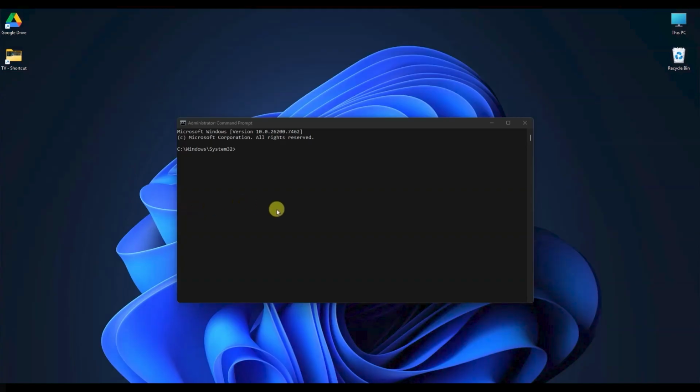Type ie4unit.exe --show, and then simply hit Enter. So it won't look like much happened, but it forces Windows to refresh all the icons. Now just simply copy the next command.